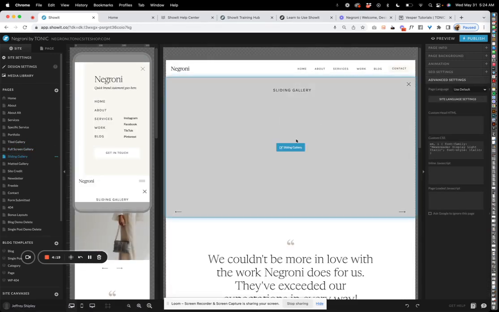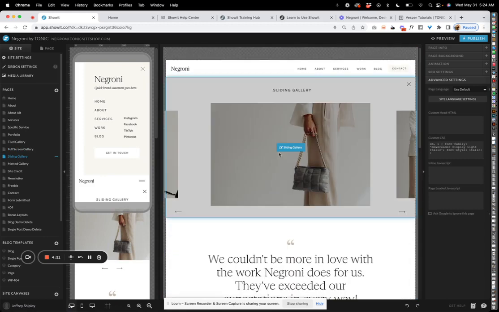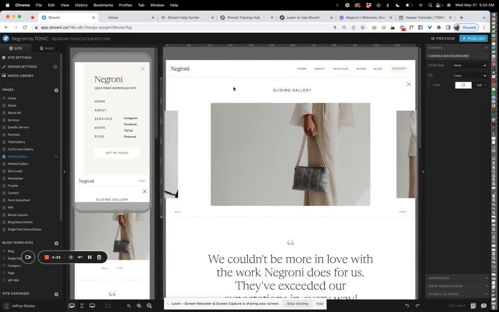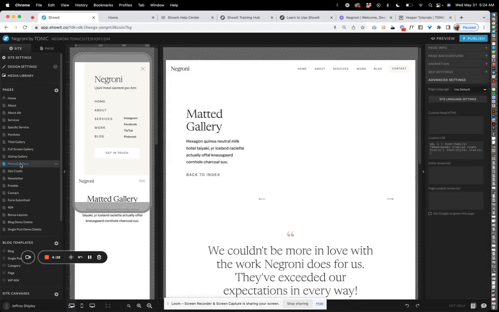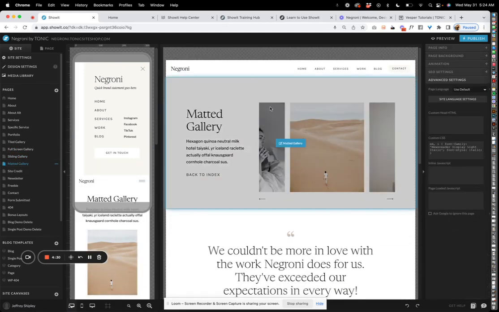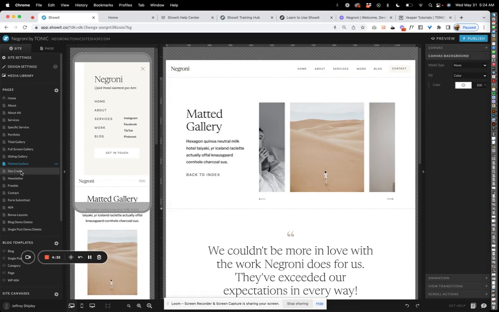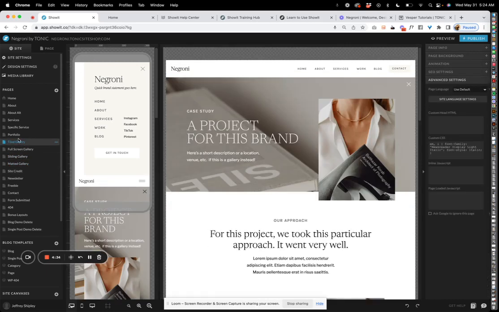The sliding gallery right here, which is kind of a combination of those two. It could be like a sampling of all of your work, or it could be specific to a different specific project or portfolio set piece. A matted gallery, which is the same thing. And all of those different options are meant to just give you options. This one is my favorite.